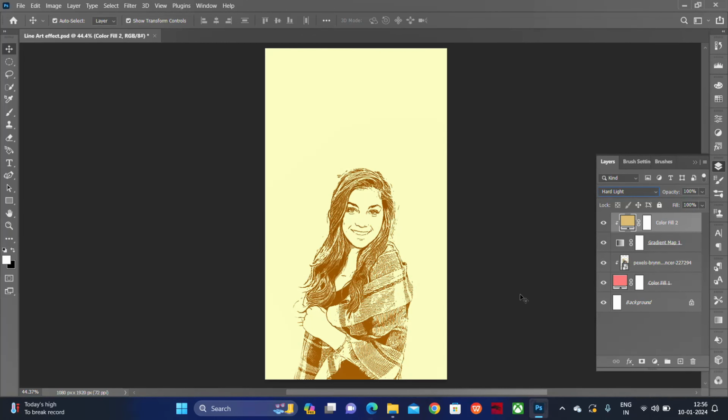And there you have it. With just a few simple steps, you can create this awesome line art using this effect.